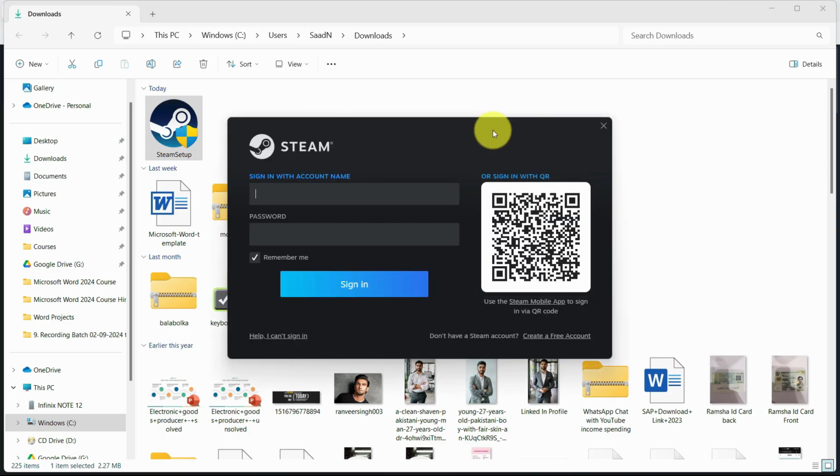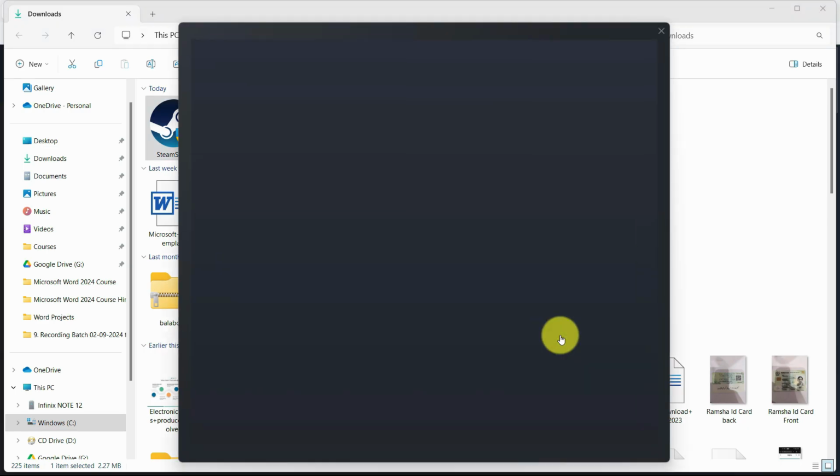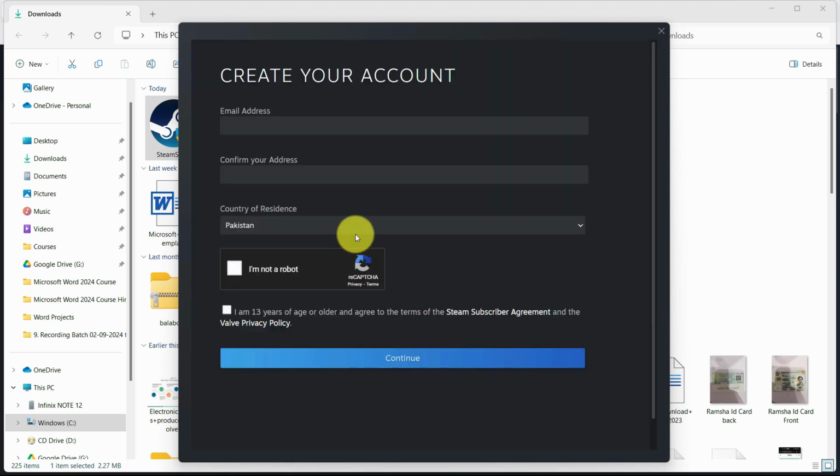So once the update is done, it will take you to this screen where it says to sign in. So if you already have an account, you can use the sign in credentials. Otherwise, we can just click on the bottom right, which says create a free account. Now it's pretty straightforward to create your new account. Just choose an email ID, confirm your address, choose the residency, click on I'm not a robot, click on these options, and then continue.